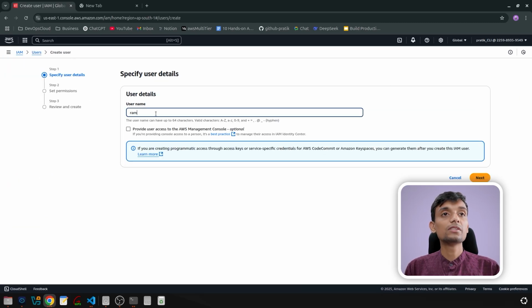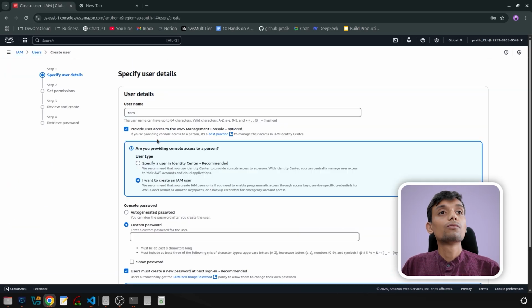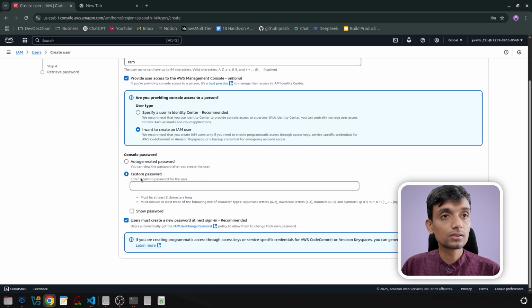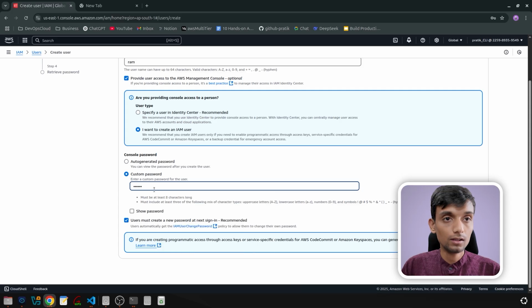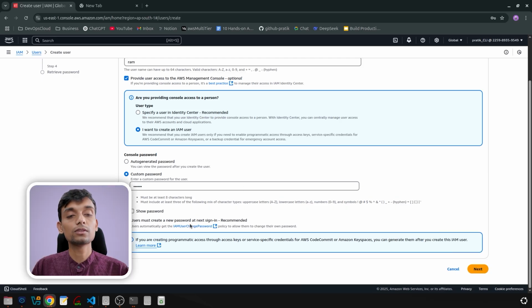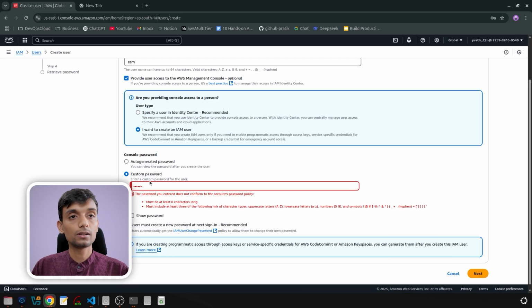Let's say the username is Ram. First create the name of the user and a custom password. I'm just typing something. No, I don't want to create one. If you want, you can create the password at the time of first login. I don't want to create it, that's okay. Simply next step. Must confirm the password you enter, at least 8 characters, okay.